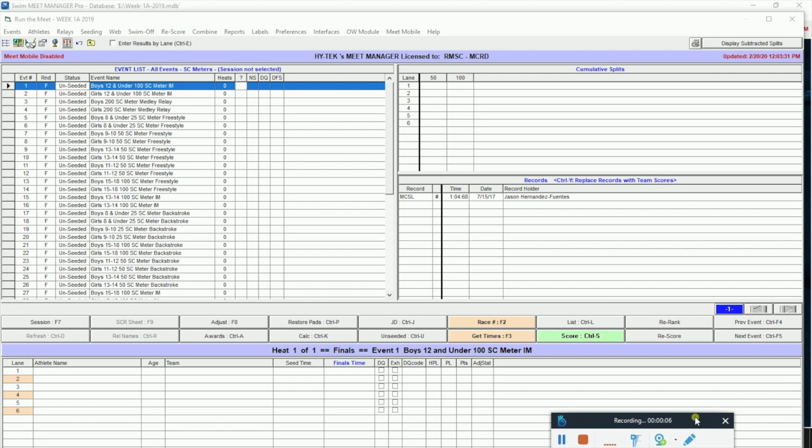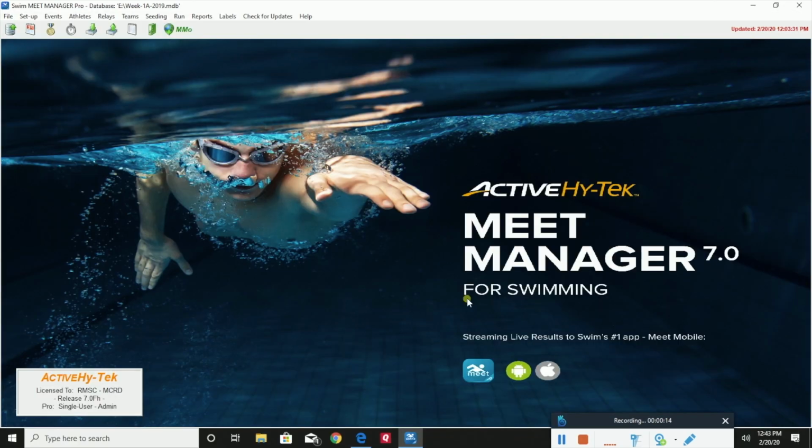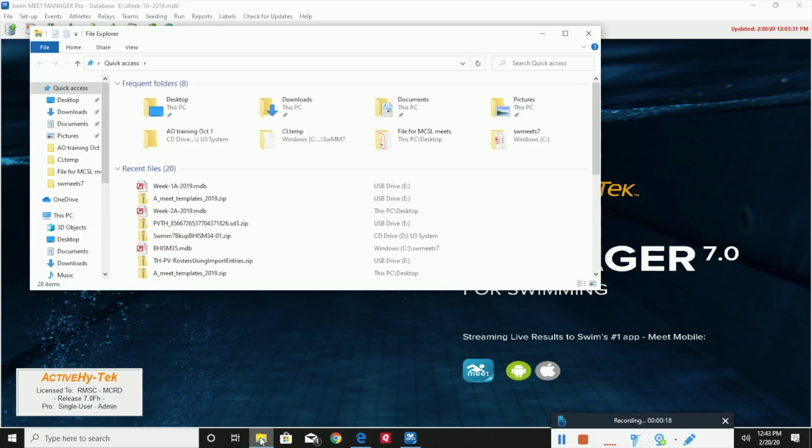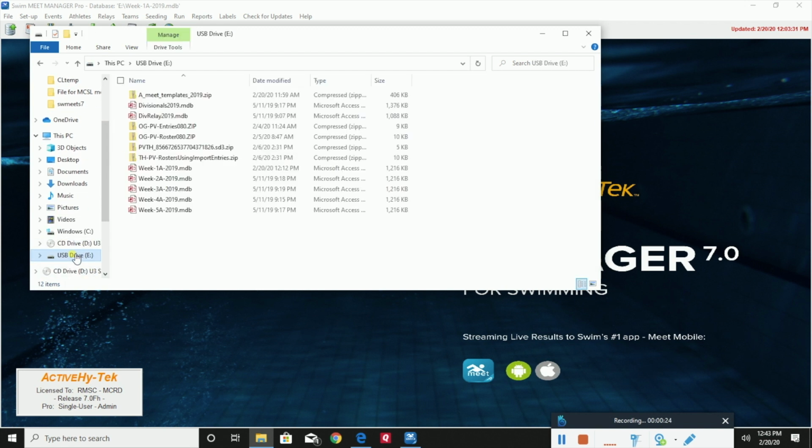The next thing I want to show you how to do is to actually set up a meet. So I'm going to get out of the run screen, go back to the main screen. First thing I'm going to do is go to my File Explorer and go to my USB drive. Here we go. And here you'll see all the templates that come from MCSL that I talked about.